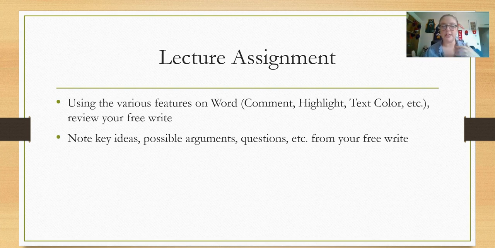However you can make sense of analyzing the information and content you've generated, I want you to review your free write. And then note key ideas, possible arguments, questions, etc. from your free write. So start to think, okay, what did I produce during those 10 minutes? And how can I use them to help me develop a first draft or help me to revise a section that I'm having a difficult time with?